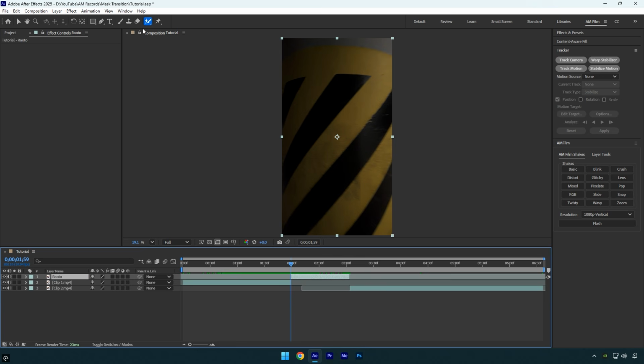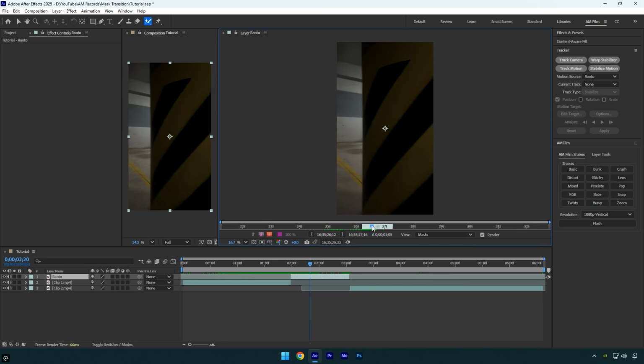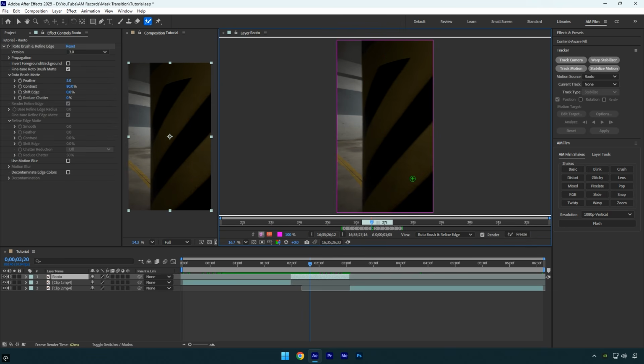Next, select the Roto brush tool and double-click the Roto layer to enter the layer panel and begin rotoscoping the object. I'll scrub forward slightly so I can select only the object, not the entire clip, and start masking it. To correct the selection and remove unwanted areas, hold Alt on your keyboard until you see the minus icon, then subtract the parts you don't want selected.